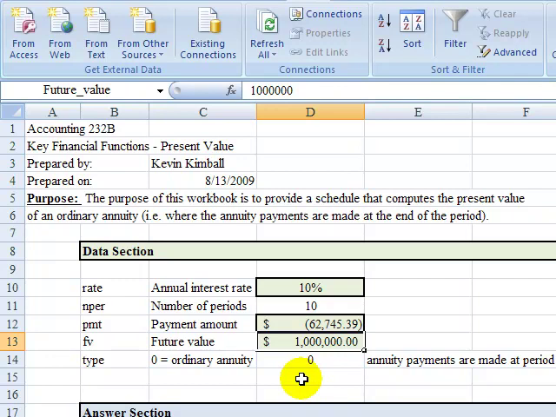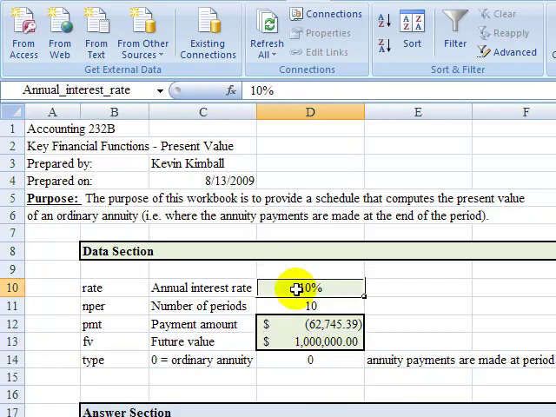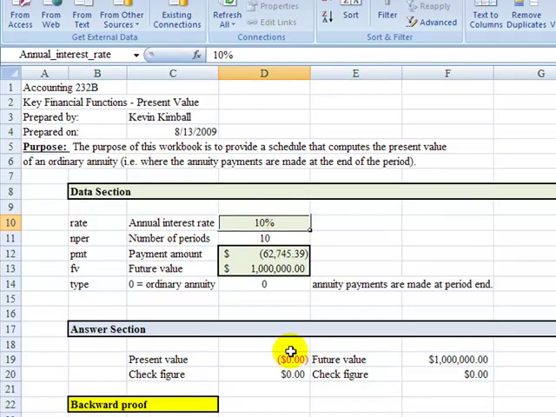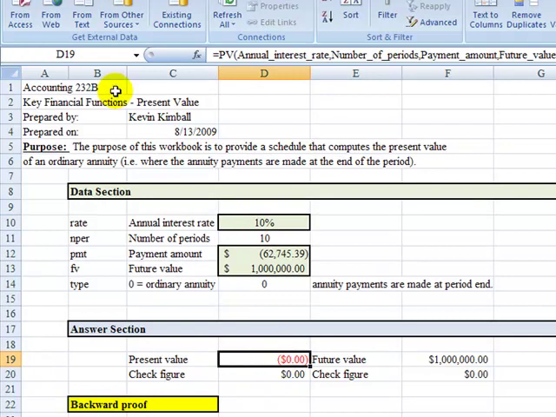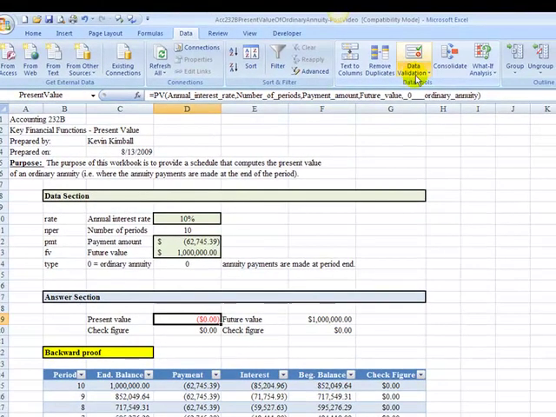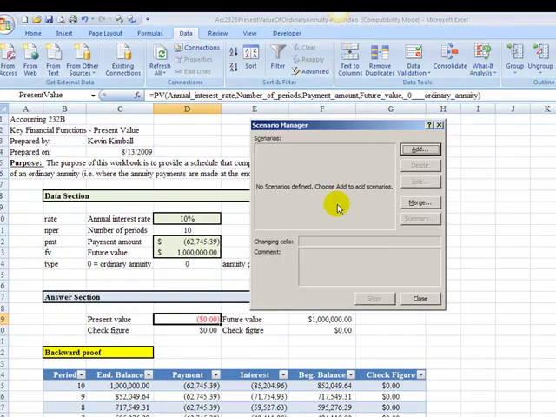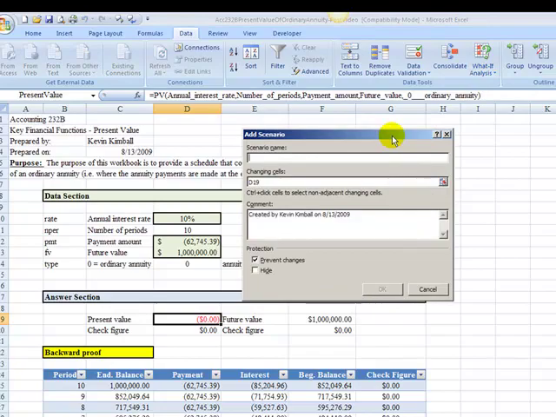One last thing, actually a couple last things. I would like now to show what's called a scenario manager. What a scenario manager does for you, it allows you to look at multiple scenarios at the same time in a report. Let me name this cell here, present value, because I will want to refer to that in my scenario manager. So here in my scenario manager, I'm going to go up to data, what if, and choose scenario manager, and I'm going to add a new scenario.